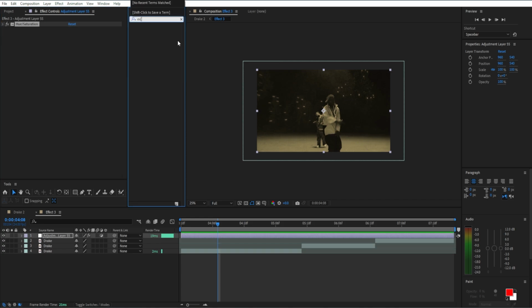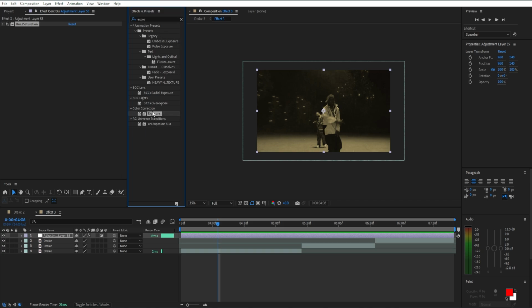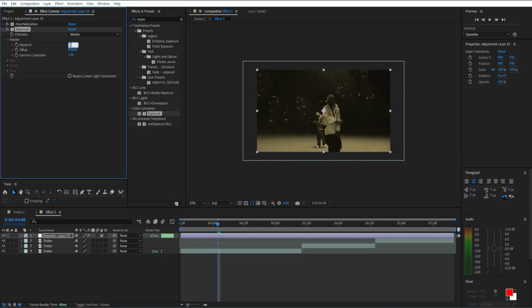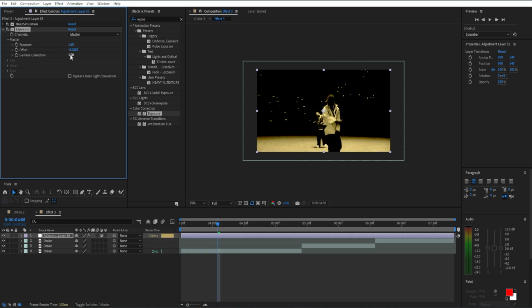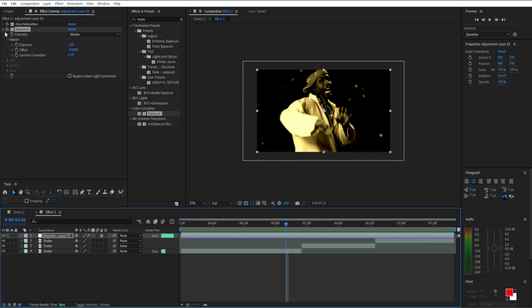Next effect I'm going to add is exposure. Drag it in. I'm going to go to my exposure right here and put it at 1.68. And our offset right here, I'm going to put at negative 0.0600. Then our gamma correction, I'm going to put at 0.70. So then I'm going to close out our exposure.